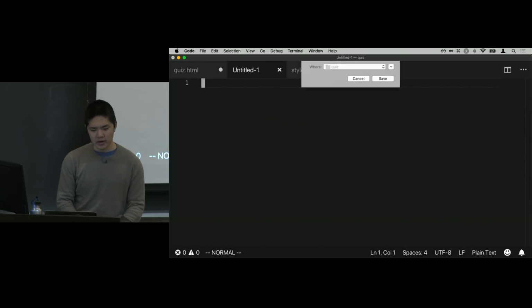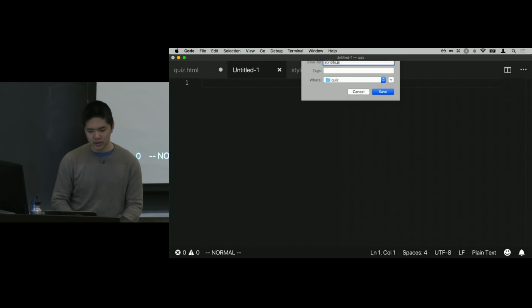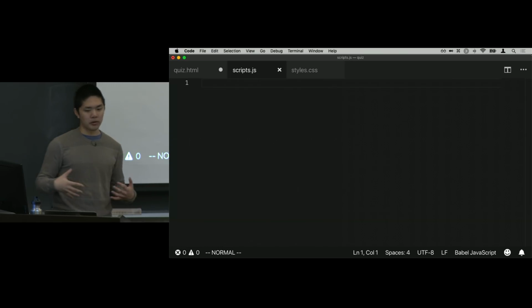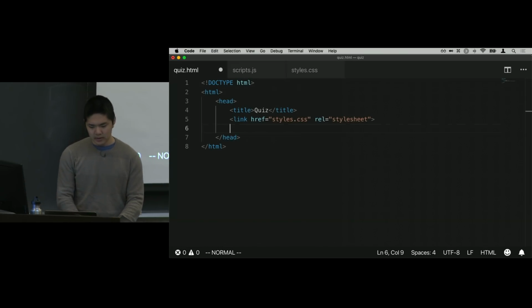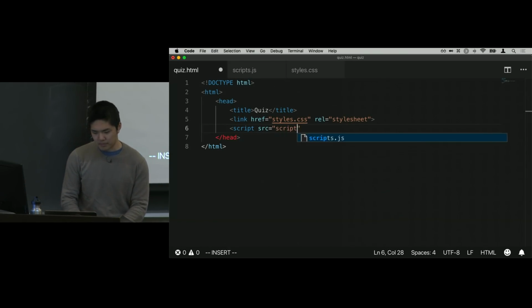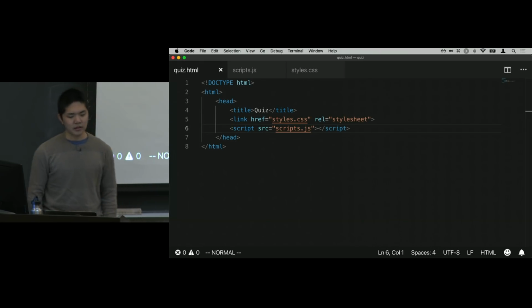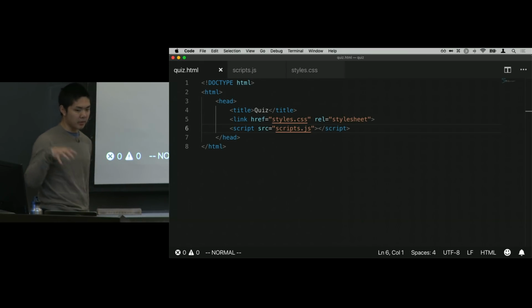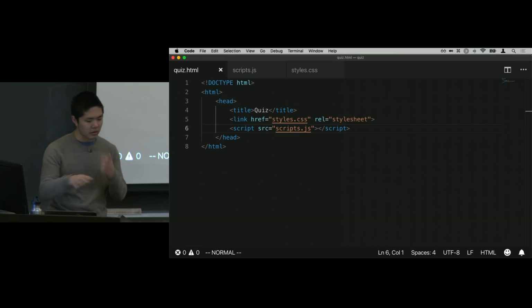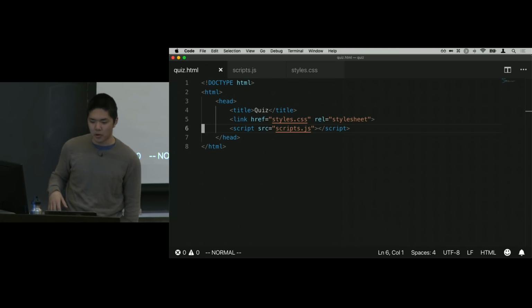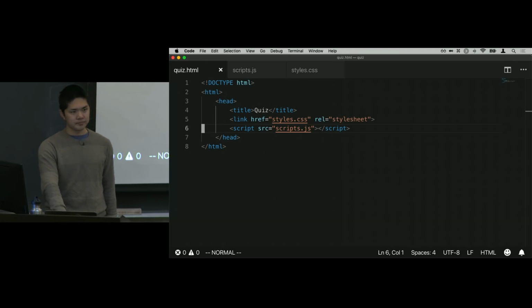And let me also create a new file called scripts.js, where I'm going to store all the JavaScript code for this quiz application. And I'm going to say script source equals scripts.js. And that's going to be my way of saying I want to include some JavaScript here as well that I want to associate with this particular page. And the JavaScript code is going to go there.